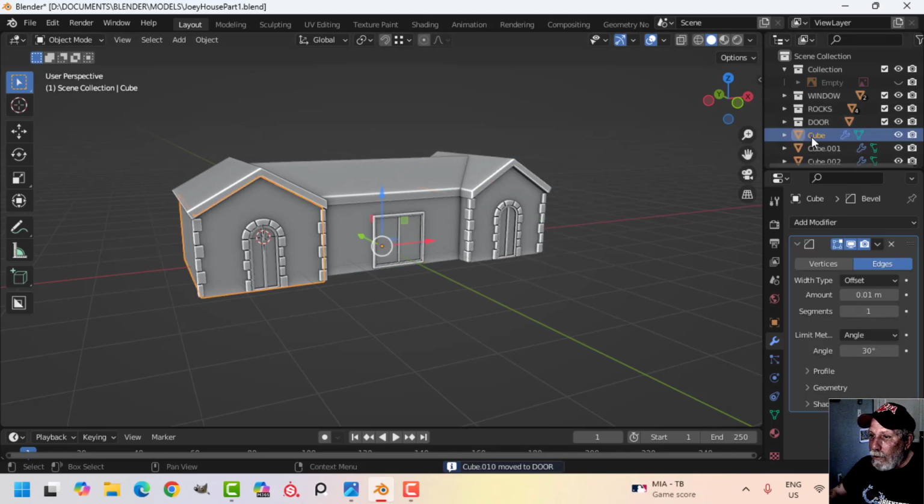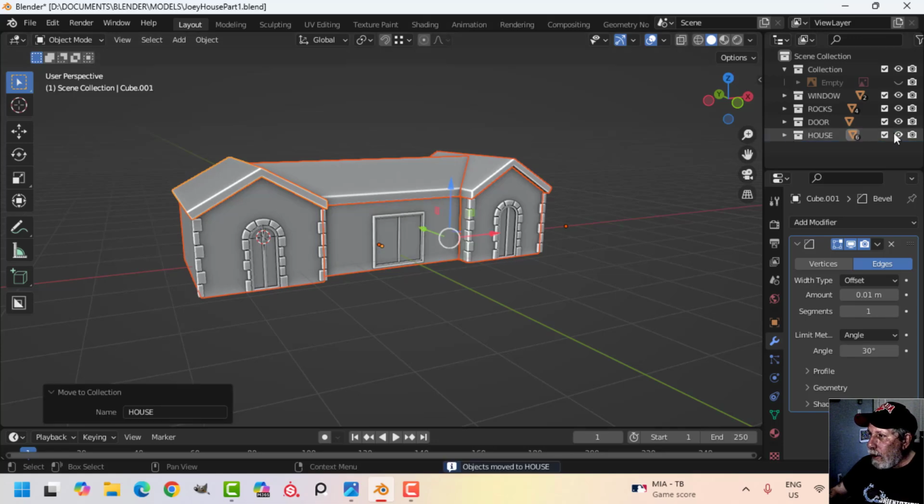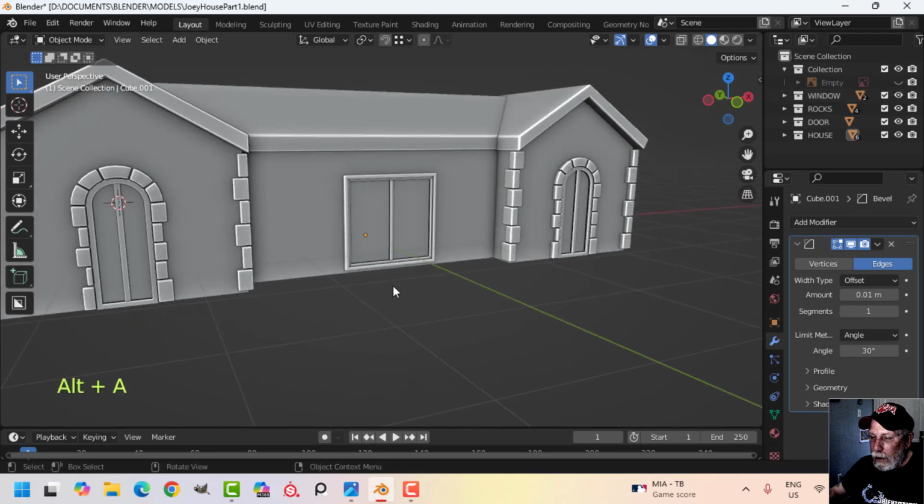And what else have we got? What's this? That's the house. All right, let's take that, and even the roof for now. We'll put all those in a collection. We'll call that house. And let's see. That's the house, door, rocks, window, and of course the empty.